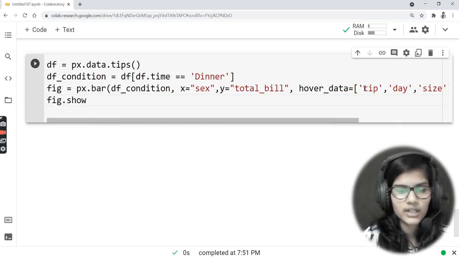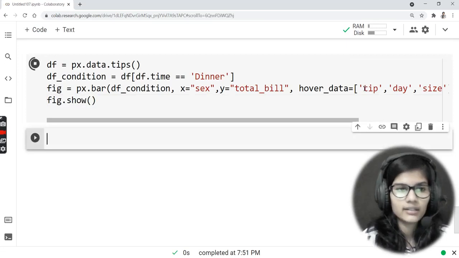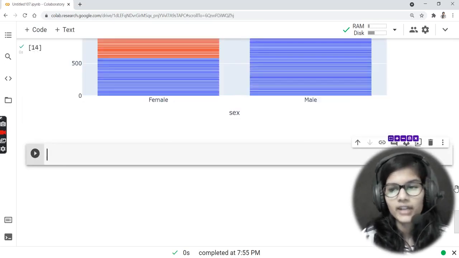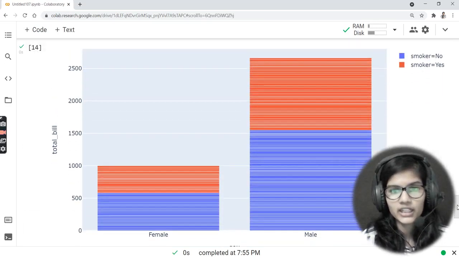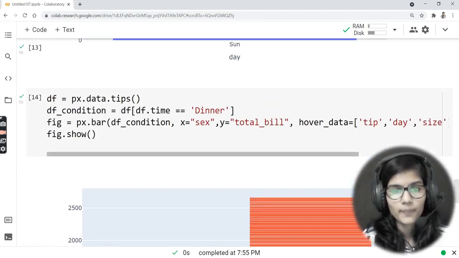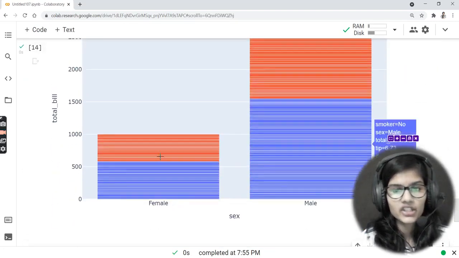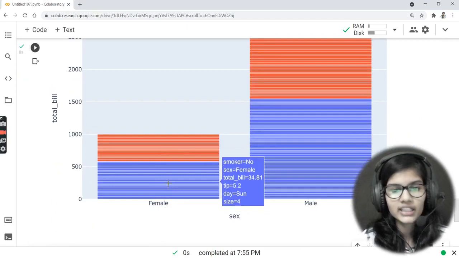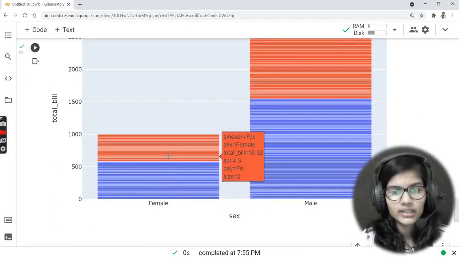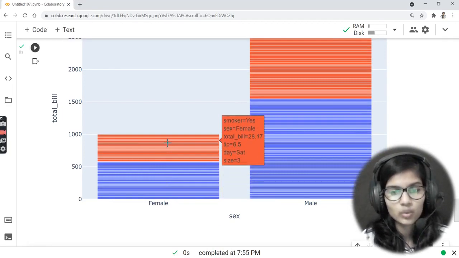Okay, the fig.show onto the bracket. Now let it run. Fine, now this is my plot which is actually appearing here. Okay, so what was my condition? My condition was dinner. Now here, whatever you will be seeing, whatever you are getting, everything is basically for that dinner only.